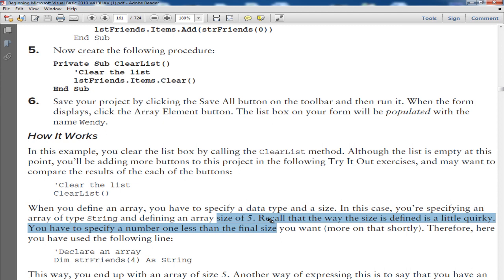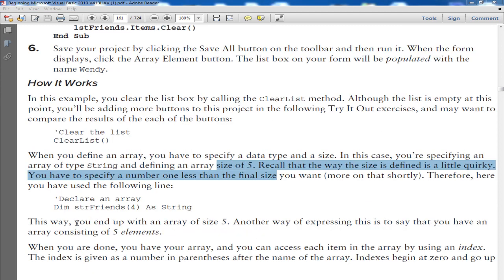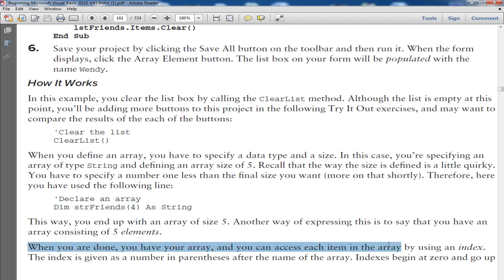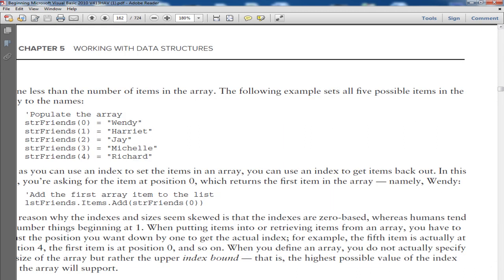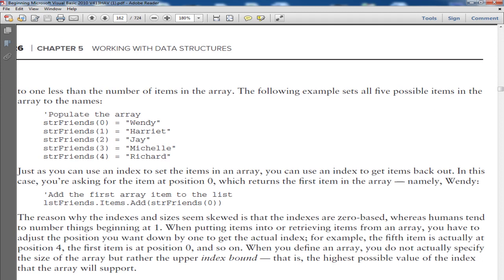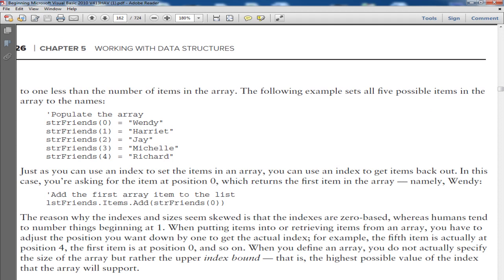Okay, so we do 4 even though we want 5. After you've defined the array, you can access each element in the array by using an index. The index is given as a number in parentheses after the name of the array. Indices begin at 0 and go up to 1 less than the number of items in the array.